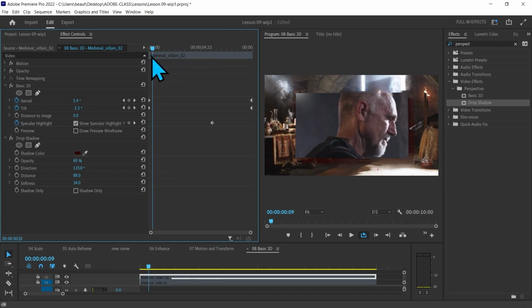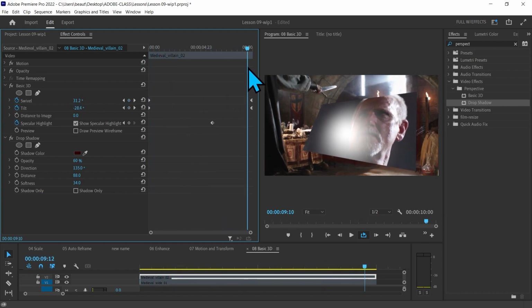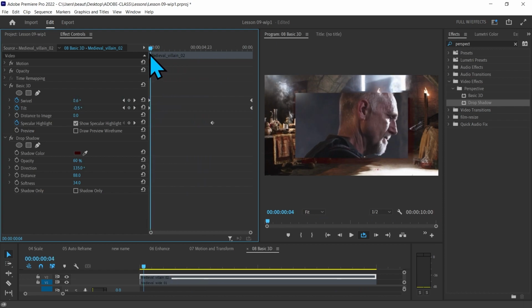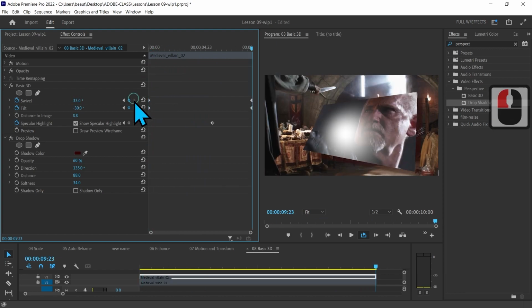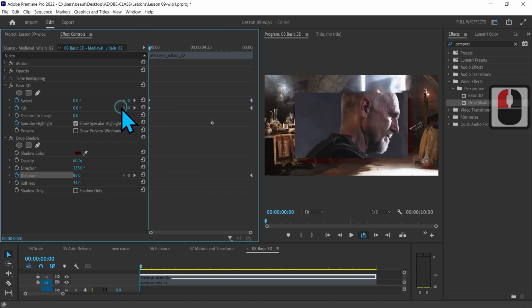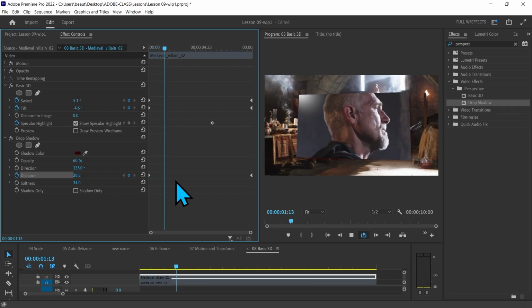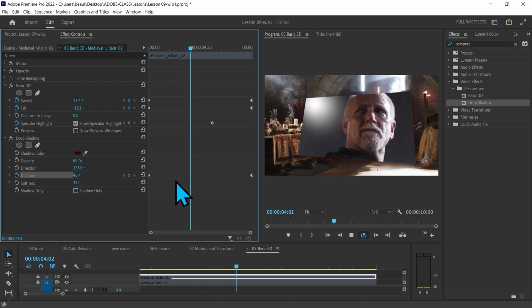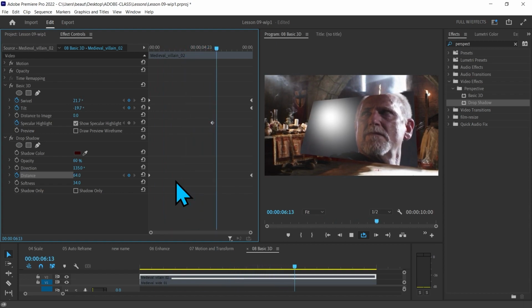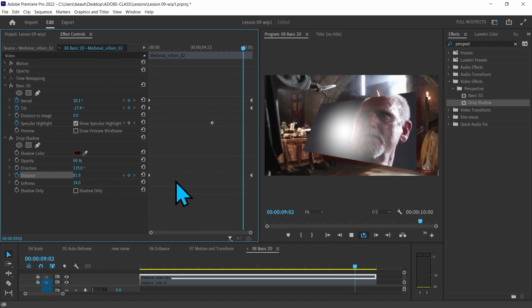So what happened? Well, the distance got increased to 88 throughout the entire clip. That's not what I wanted. That is because I forgot to turn on the distance stopwatch. So I turn on the distance stopwatch. And now, if I come back to my previous keyframe, I can turn this back to 18. And now I will have animated the drop shadow as well. And so the drop shadow gets further and further away from the clip as the clip spins.